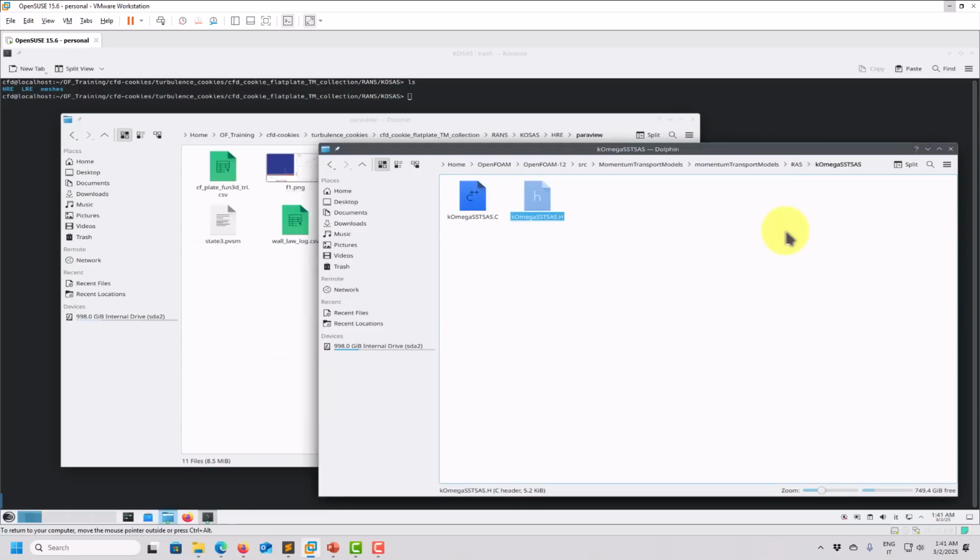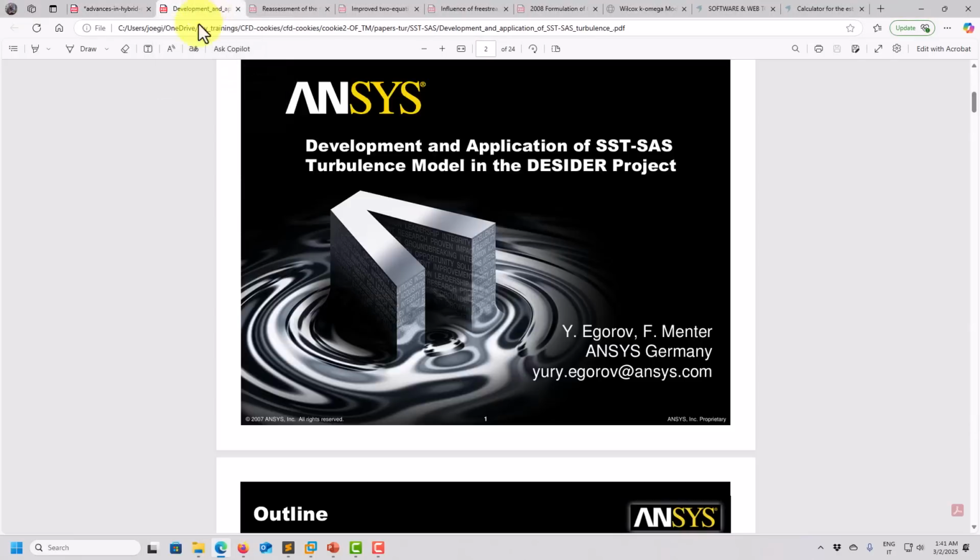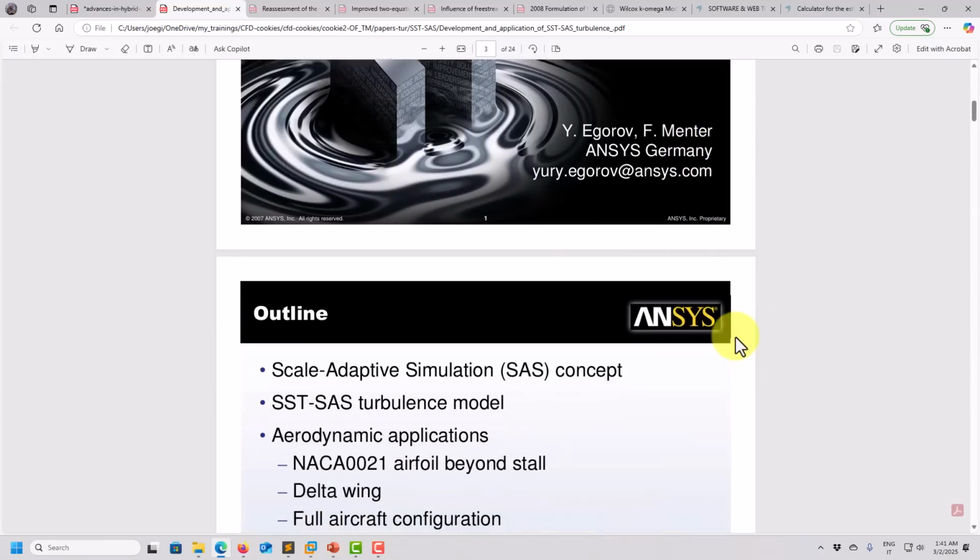In this case, I don't have slides about this one. About this method, I have been a little bit lazy writing these equations. I haven't had time. But in any case, let's use the implementation paper. The main reference is this ANSYS presentation. These are the authors, from Mentor, the same Mentor from the K-Omega SST and so on.